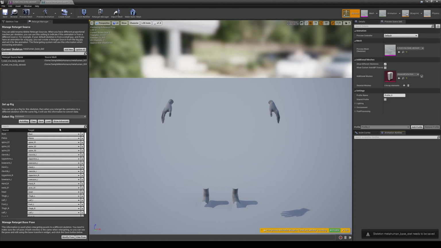Now this is only working perfectly because the metahumans have the same exact bone structure as the UE4 mannequin, and obviously that's because Epic Games created Unreal Engine 4. It's the same people. So this is fantastic news that it shares the same bone system. That's why it's a little bit easier to do this as far as retargeting animations.